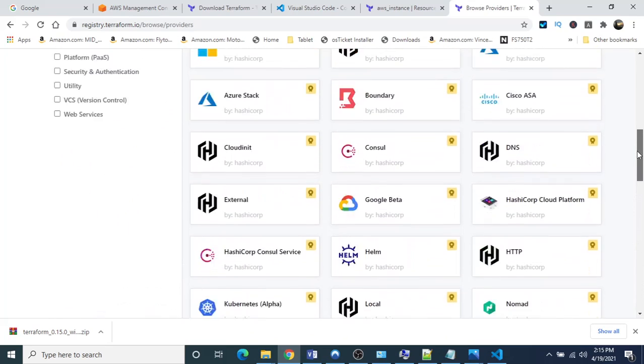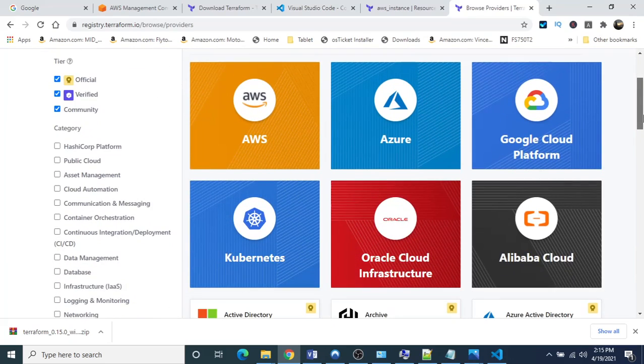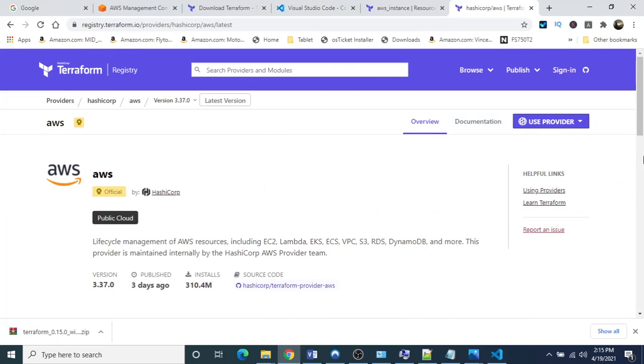because Terraform is so user-friendly. It's a declarative scripting tool, which makes it easier to use and leverage because you don't have to really come from a programming background. But these are the providers. I'm interested in AWS, of course, so that's the one I'll be looking at.